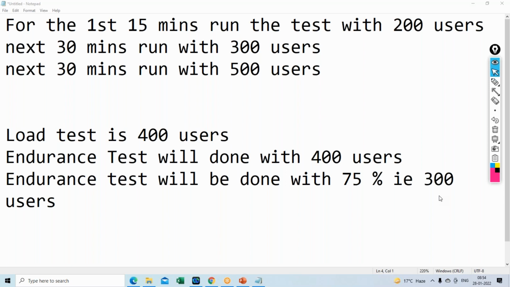I will tell you how all the practical scenarios work, like load test: what is the requirement, how to test it, how to configure a scenario. Endurance test, how to configure a scenario directly in the controller. I will show you how the requirement will be, and based on the requirement how we have to create a scenario. Everything I will show you practically only.